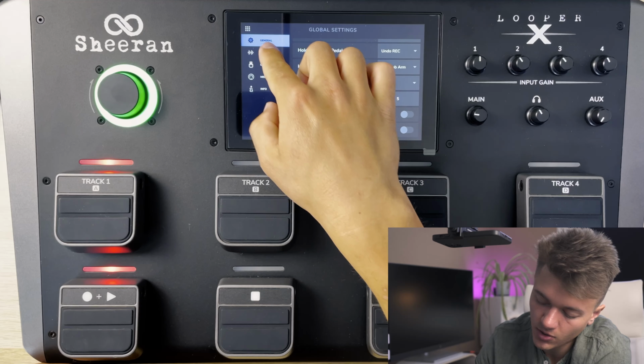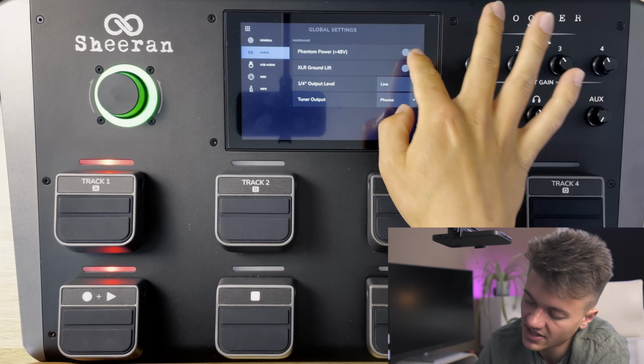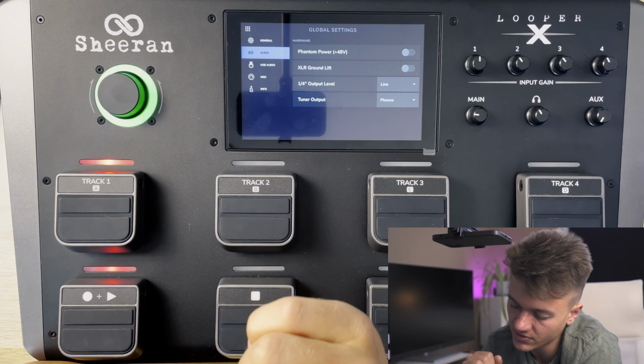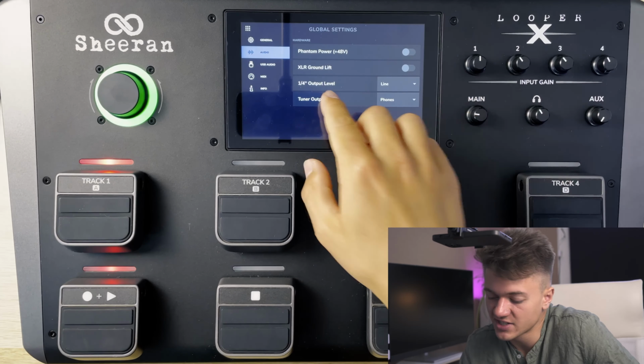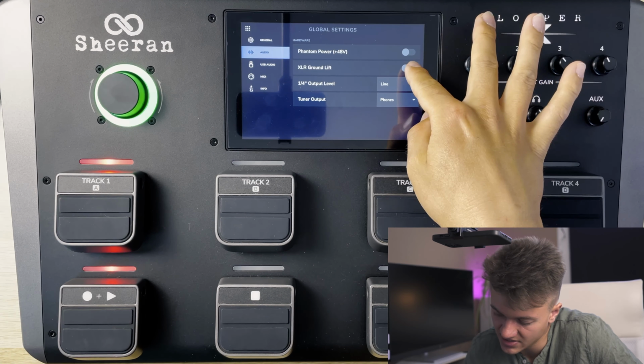So next up is the audio section. The first one is phantom power. You want to activate that when you have a condenser microphone coming into your looper. If not, you can leave that off. The next one is XLR ground lift. You can hear a little switch when that activates.